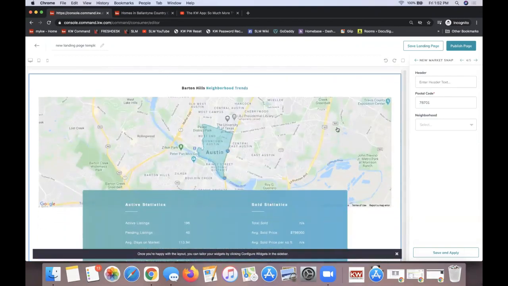So feel free, if this looks like a cool widget you want to include, you can jot it down. It's called the New Market Snap. If you don't change the header, it will keep the header name the same, but just change out the location. So what I would do here is change the postal code for where this neighborhood is for this specific listing. And I can search in the search box.